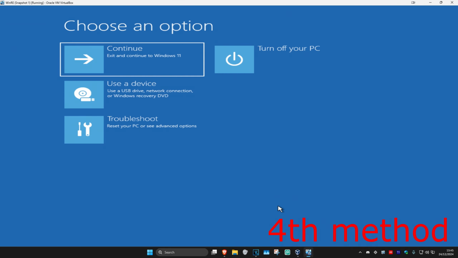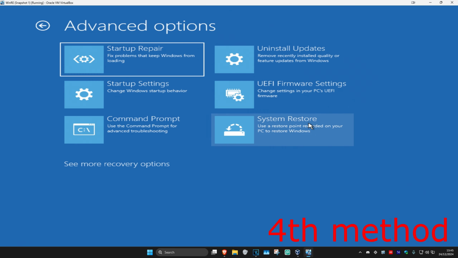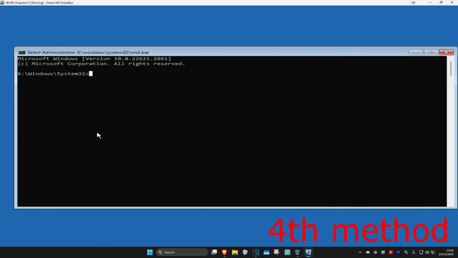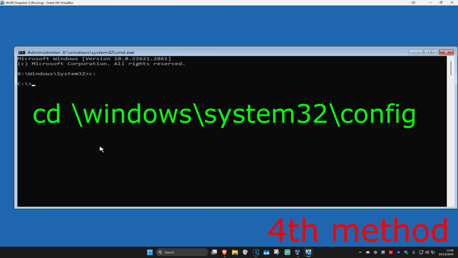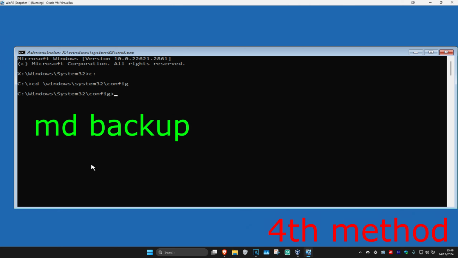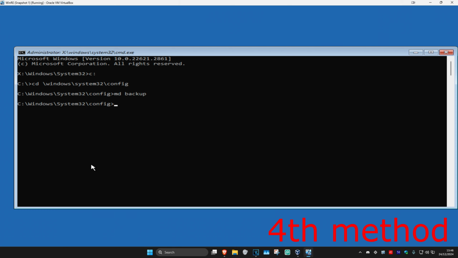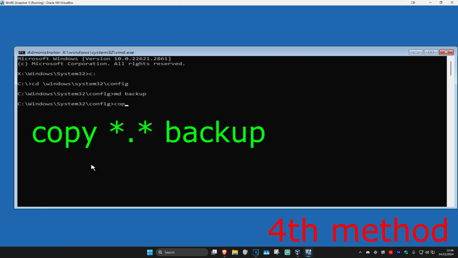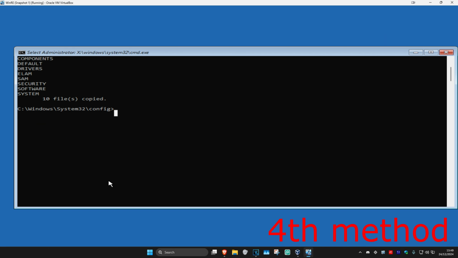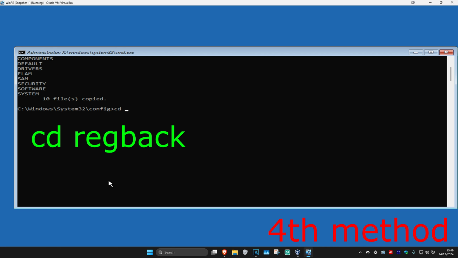If that's still not working, you want to click on Troubleshoot, Advanced Options, and then Command Prompt. And now once you're on this, you want to type in C:, click on Enter. And now we're going to type in cd space /Windows/System32/config. Click on Enter again. And now we're going to type in md space backup. Click on Enter again. And now we're going to type in copy space * space backup. Click on Enter again.